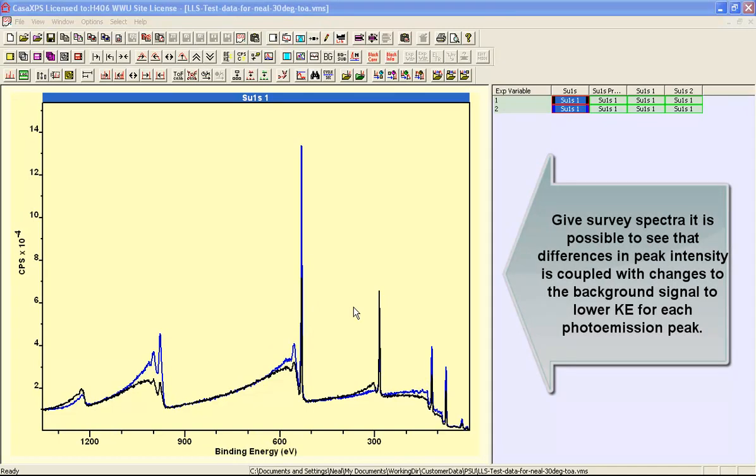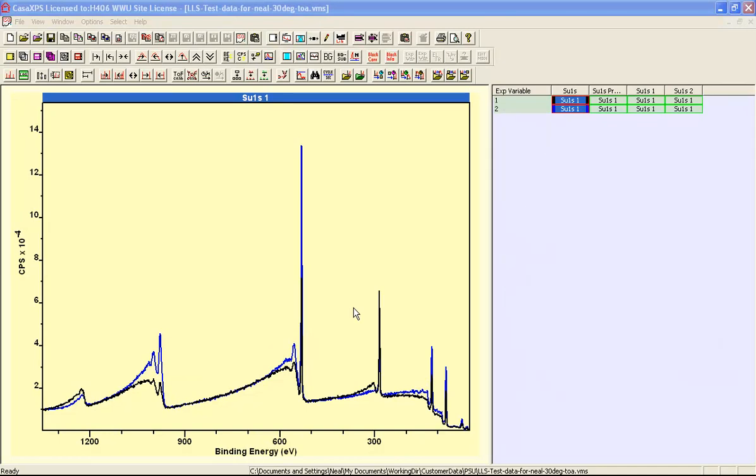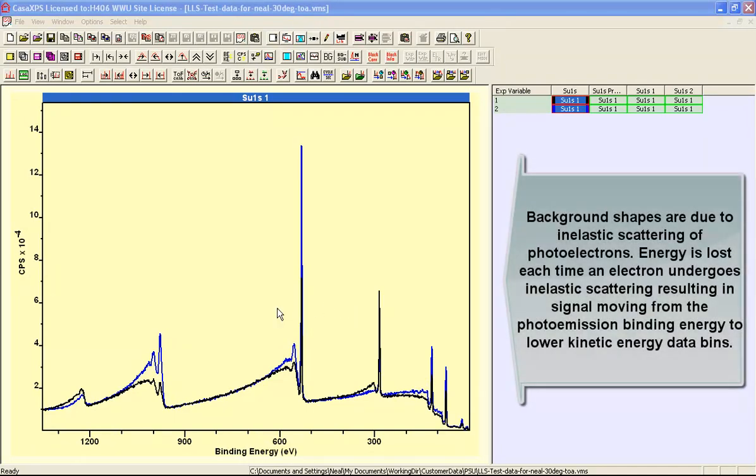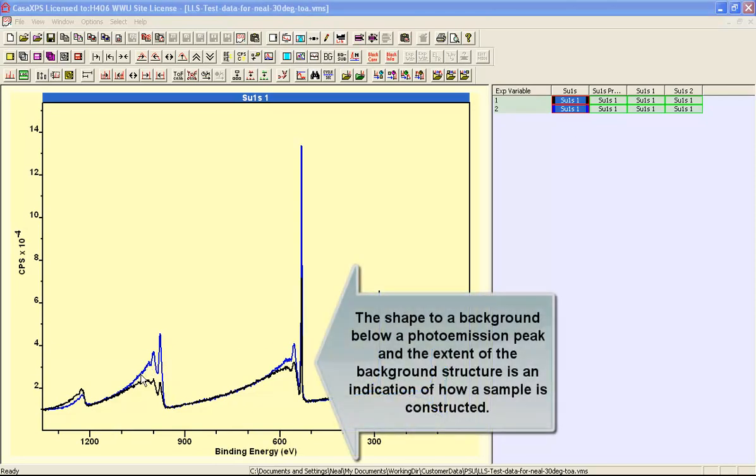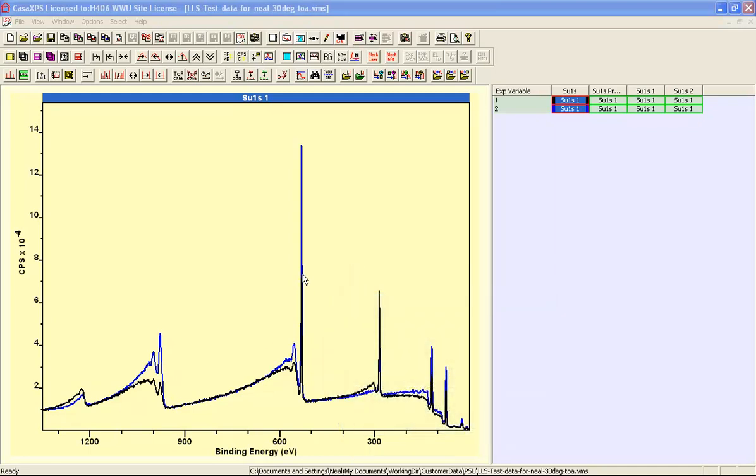However, to properly understand the quantification tables that are generated from data such as these, we also need to consider these background structures and the way these peaks are formed to make sure that we're making the correct interpretation of the intensities when presented as atomic concentrations.